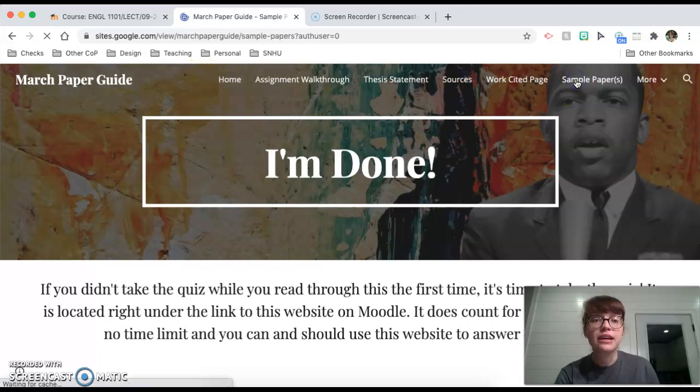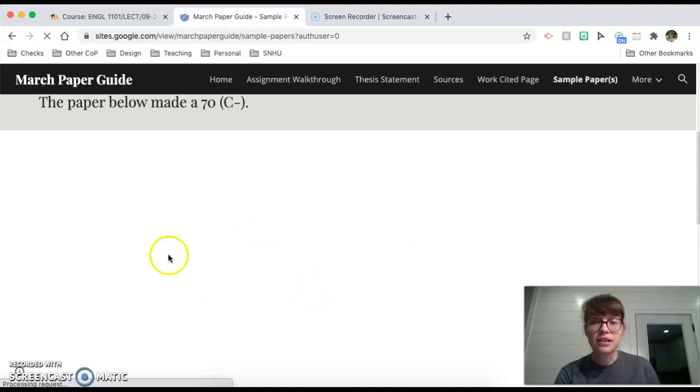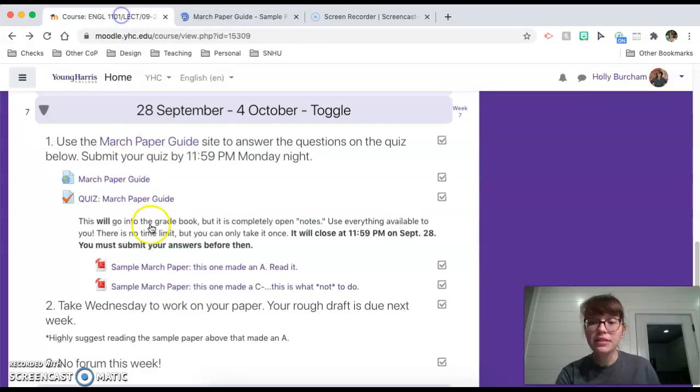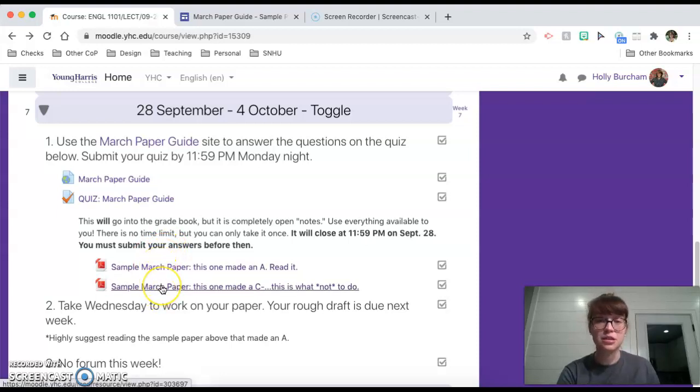One other thing, if you get to the sample paper section and this is blocked once it loads and you can't see the paper, they are right here. Okay, so there's no excuse, like it's a Google Doc and it should be set up correctly, or it's a Google PDF, it's in Drive, all that stuff. So you should be able to access it from the website, but just in case, here they are. So you can use these to work on your quiz as well.